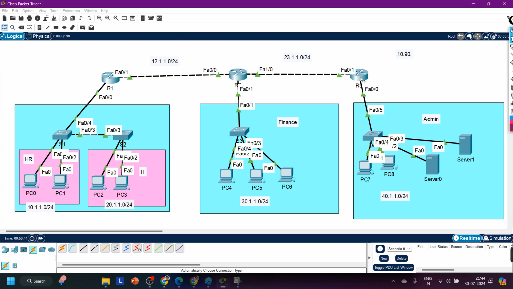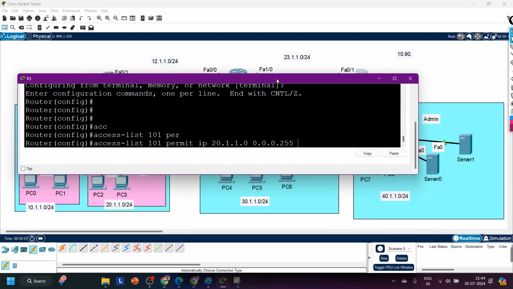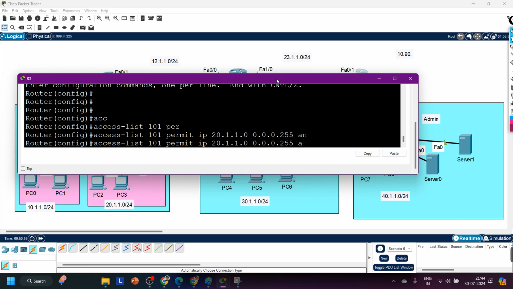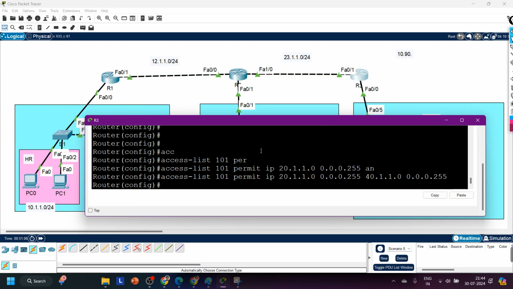Source 20.1.1.0 wildcard mask 0.0.0.255 destination. See, I can say destination any as well, or I can define destination 40.1.1.0 wildcard mask 0.0.0.255, and I will apply it on which interface?